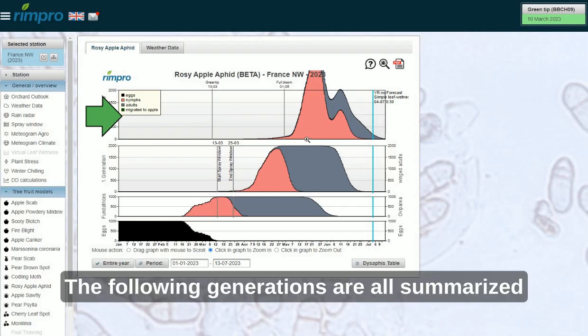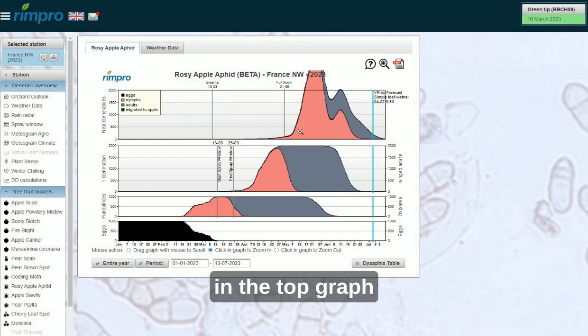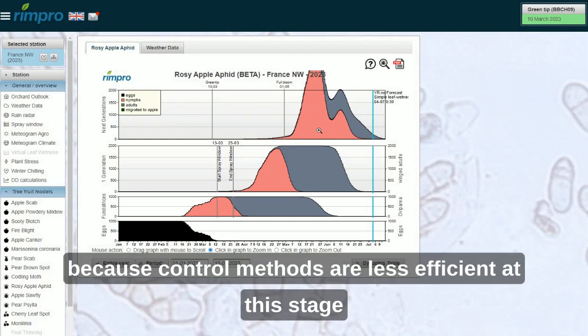The following generations are all summarized in the top graph because control methods are less efficient at this stage.